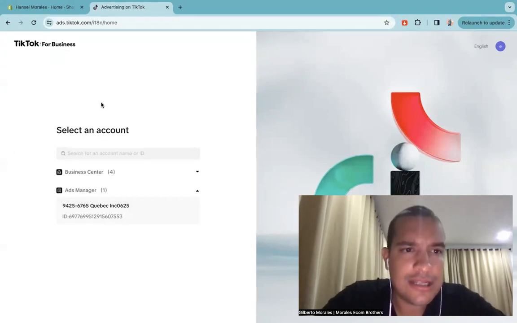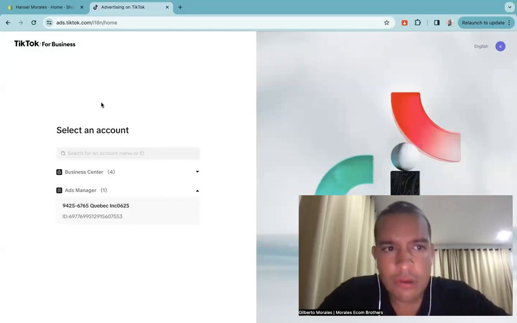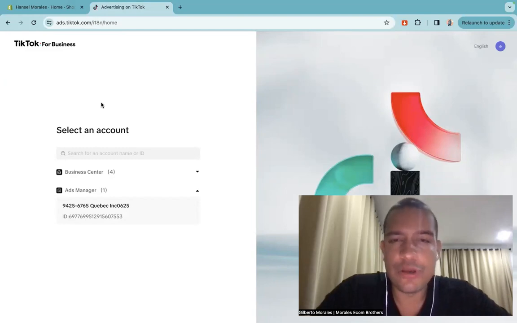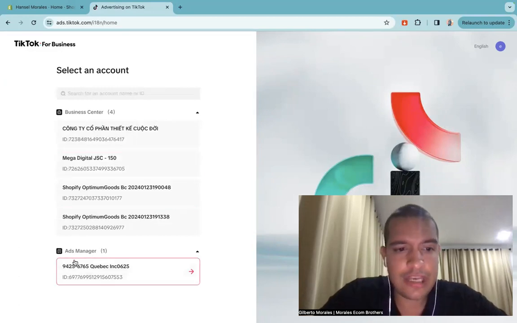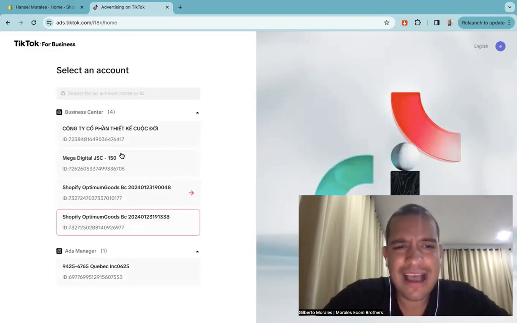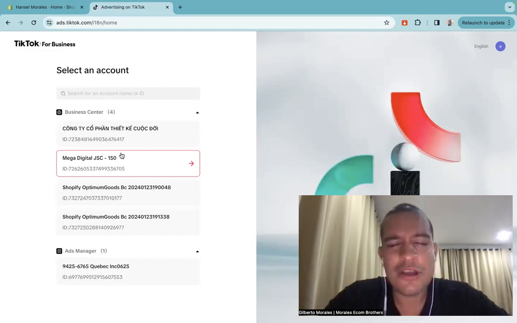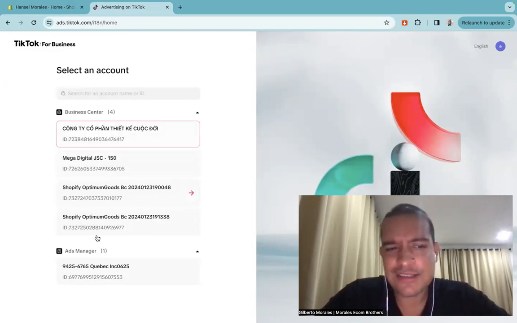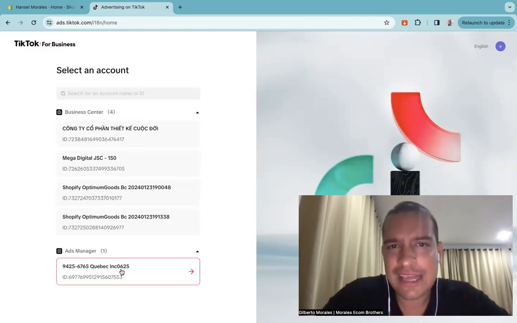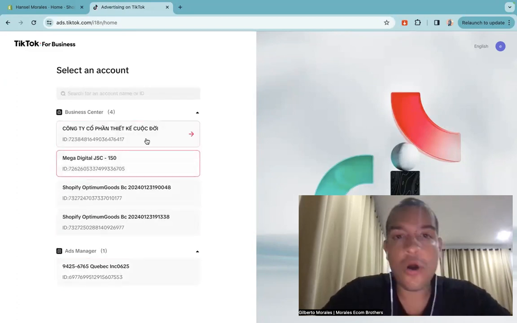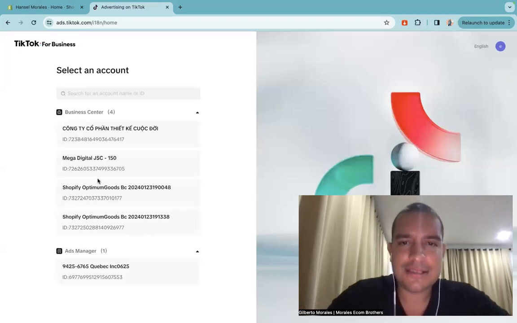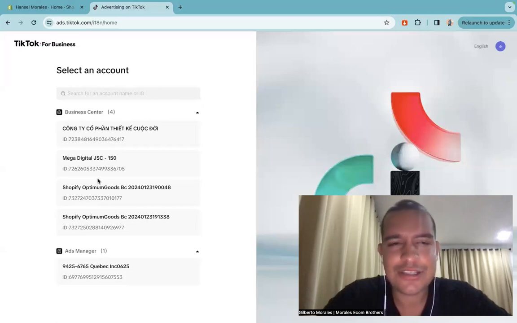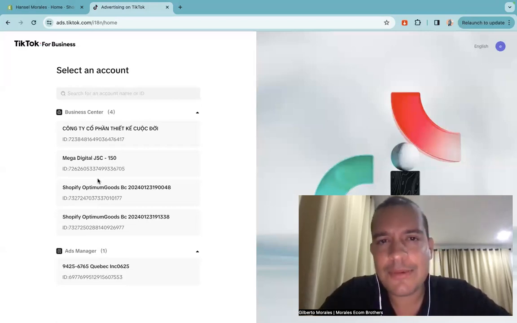So now let's say you have your TikTok business account. It could be personal or it could be under an agency. And as you can see right here, you will have your business center and you will have your ad manager. I have multiple of them because I've tried multiple things. So normally you'll only have one business center and one ad manager. You only need that to start. So don't get overwhelmed with, oh, why he has 4 and I only had 1. It's nothing. It's just because I try new things. I try different business centers, different ad managers, and I have different stores.